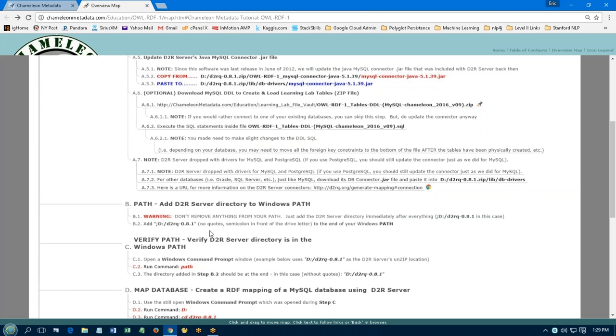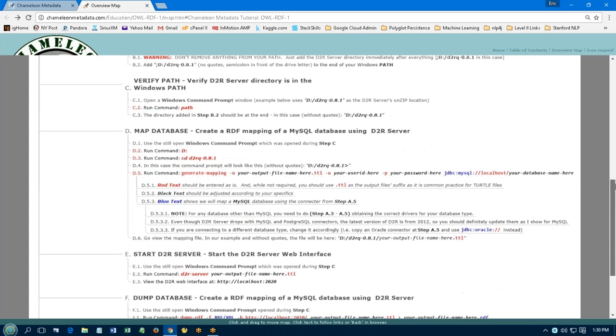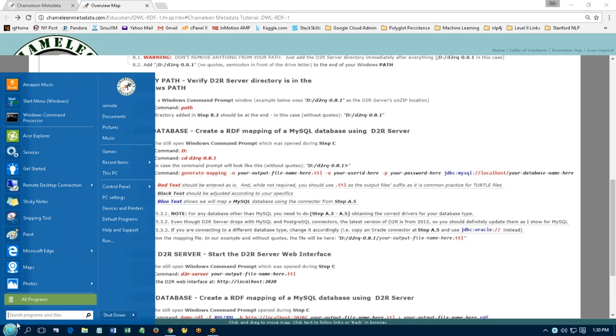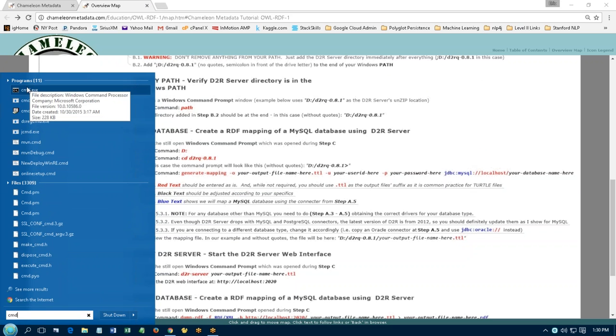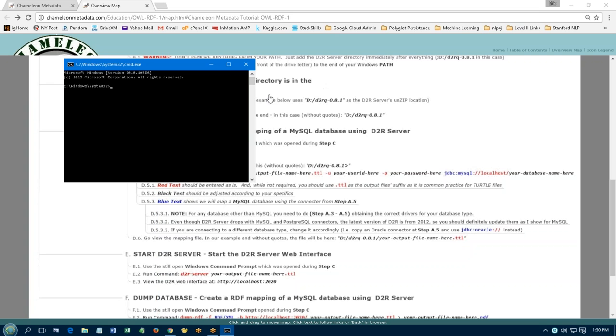So now the next thing, so we've added that. We're on to step C. I told you this is really easy. Next thing we're going to do is make sure that whatever you added as the path is there. So there's two ways to do this. If you're in a Windows machine and you go into the search and just do CMD, we're looking for CMD exec. That'll open a command prompt window for us.